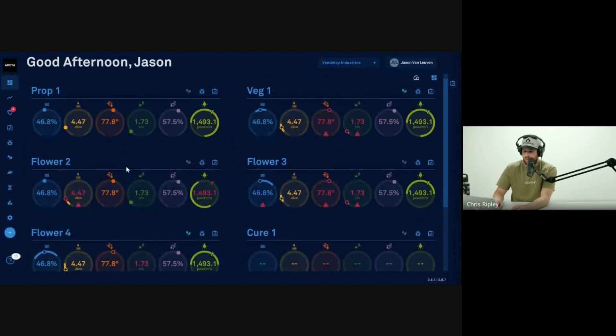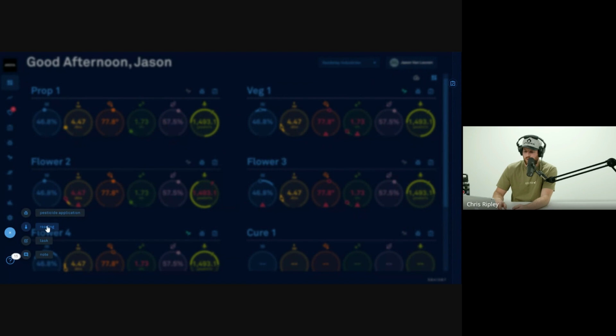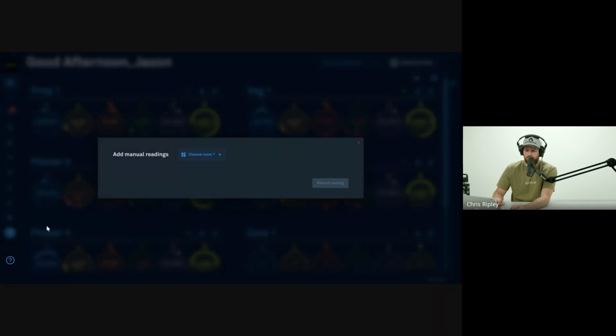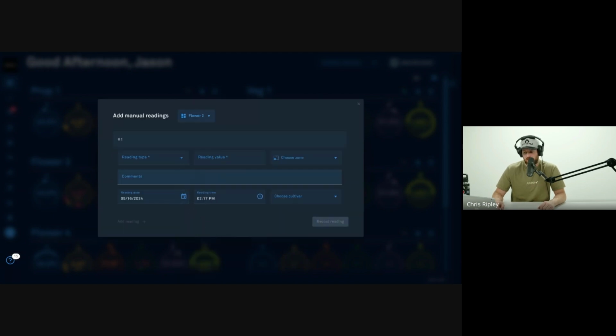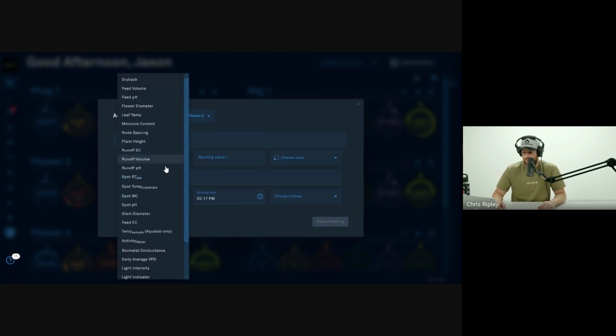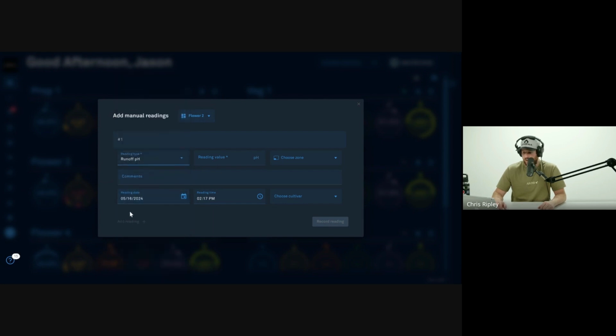And we've got this little plus button where we can do readings, is what it's called. And these are going to be our manual readings where we can select, all right, which room are we going to be tracking this in and the reading type. So we've got tons of options. Runoff pH is one that I'm doing very commonly.